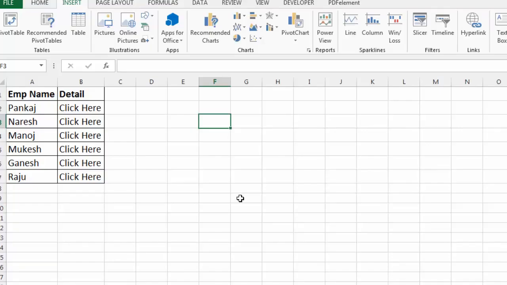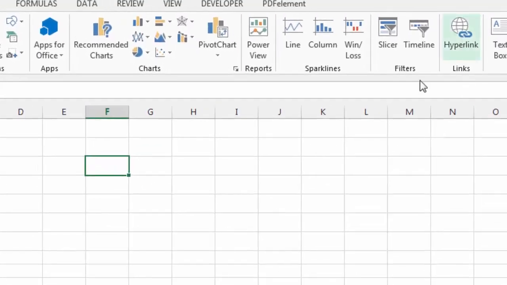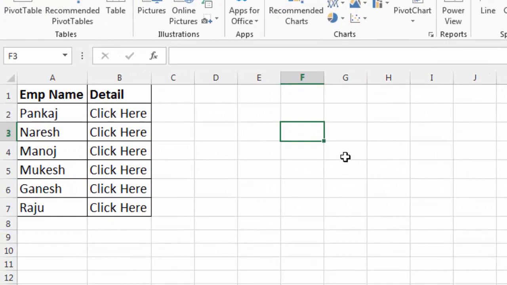See, the HYPERLINK formula works in the same way as the hyperlink option which has been given to us. You can see here that inside Insert, you get the option of Hyperlink. But there is a slight difference. We can do something advanced with the HYPERLINK formula.